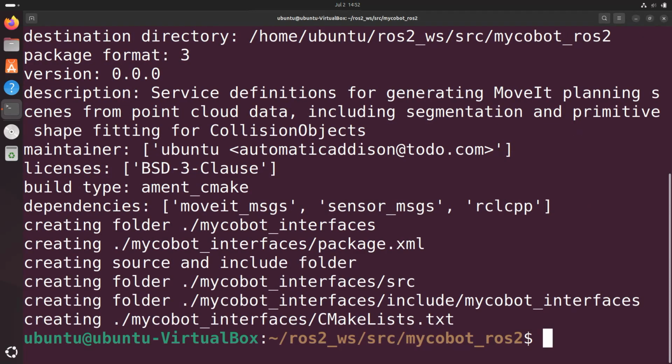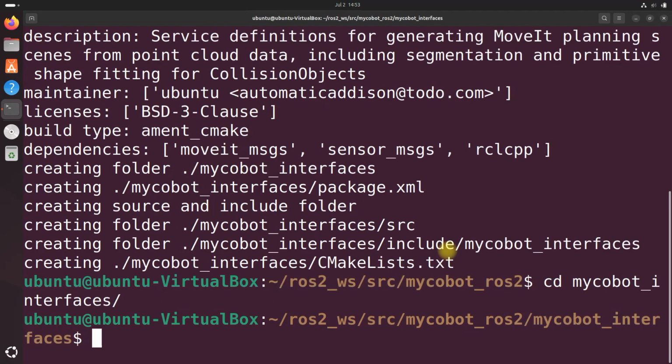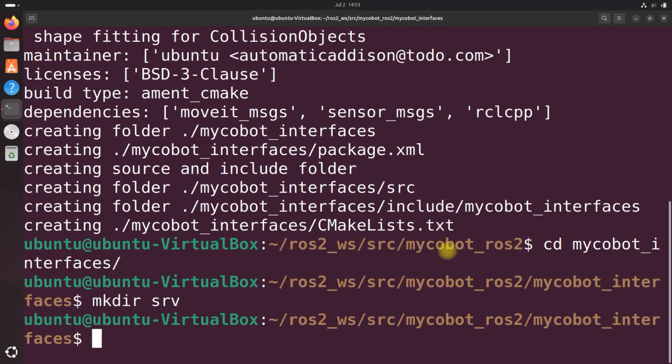There we go. We created our package. Now let's navigate into it. Create a new folder called srv, which will be the folder that will hold our service definitions. Okay, let's update the package.xml.